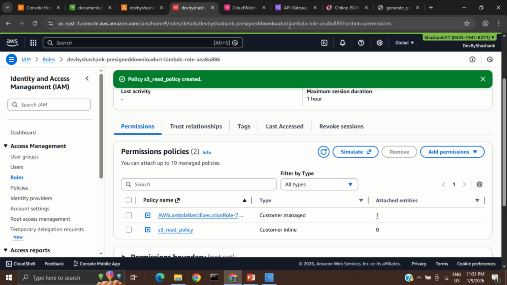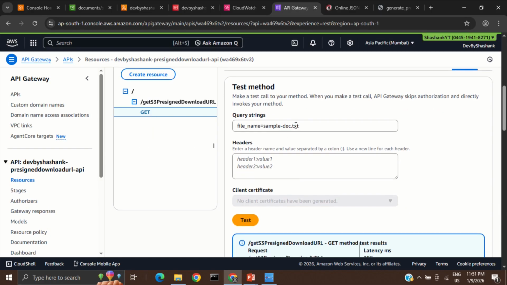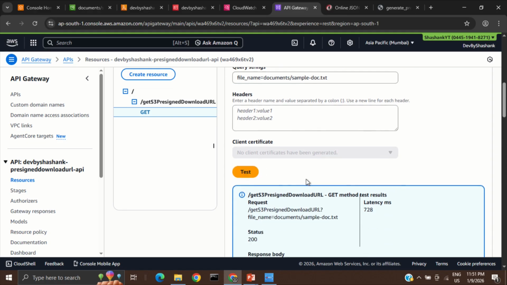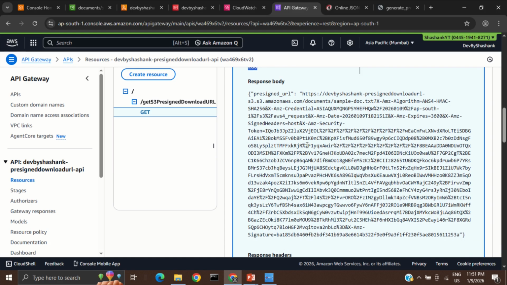Let's go to API Gateway and test it. Now we are in the GET method. Inside this test section, we need to put documents as well, because our file name is inside this documents folder. Now let's click on the Test button. If you see here, the status is 200, and in the response body, we have got this presigned URL.